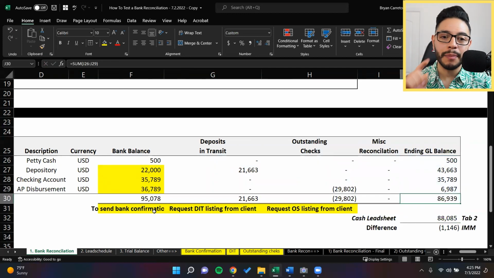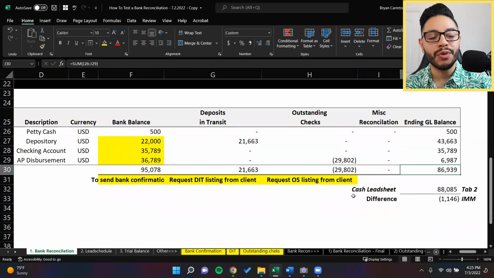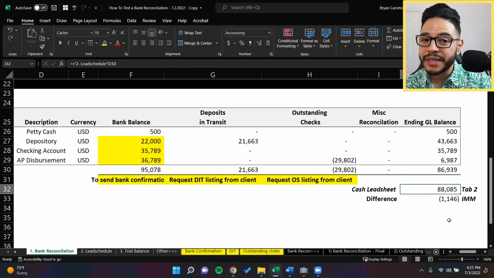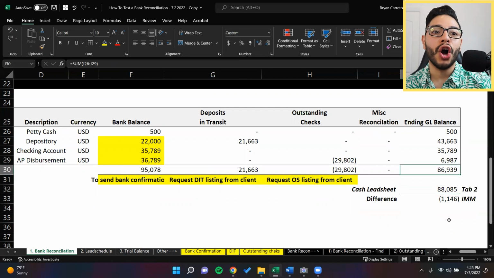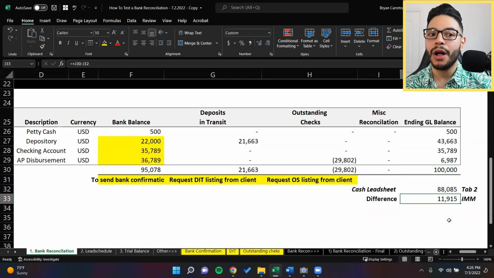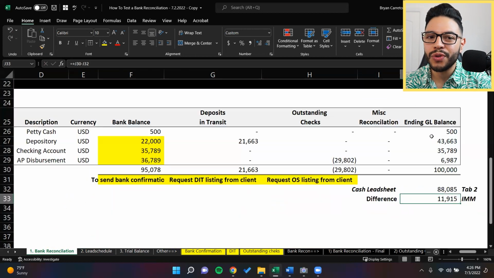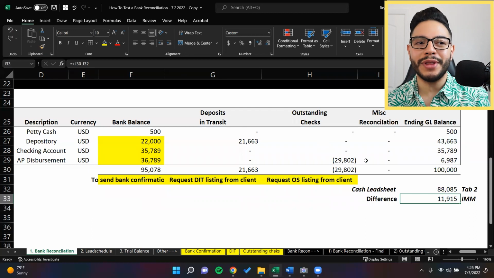And again, from our step one, we know that the first thing you're going to do anytime you receive a client schedule that's supposed to tie back to the trial balance or lead sheet, you're going to tie it out first. Because let's say, for example, this bank reconciliation was like $100,000. I'm just going to plug this number in. Let's say it was $100,000. And our bank rec that we're testing is already off by 11,000, which is way above our trivial threshold. We already know something's wrong with this bank rec.